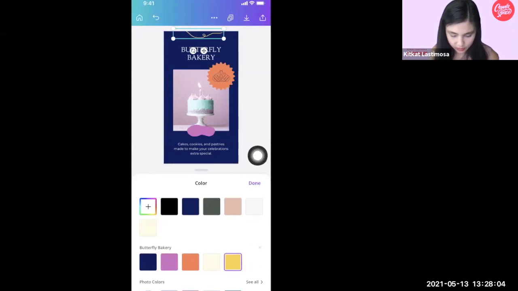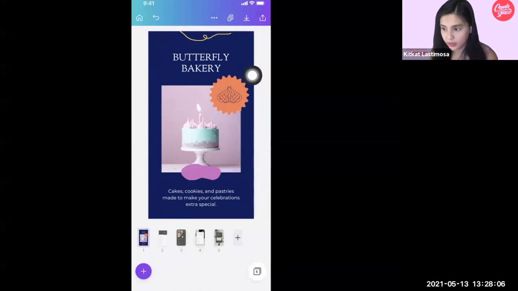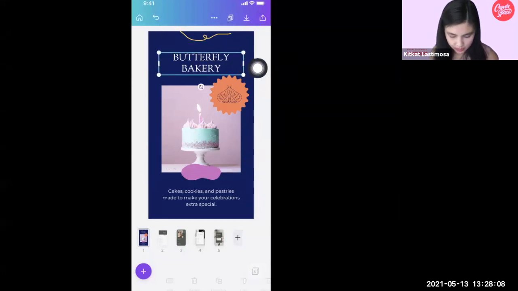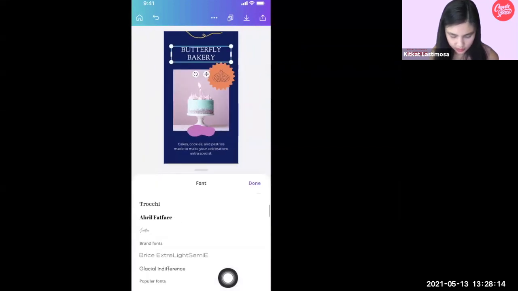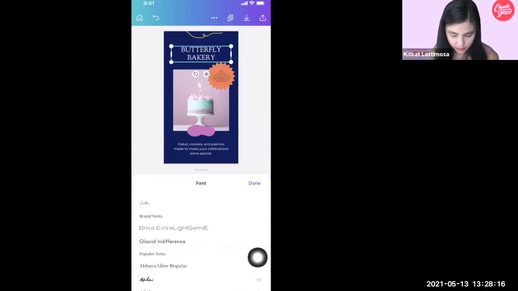And then for our fonts, remember that we set fonts on the brand kit as well. So I'm going to select that. And then we go to font. And you scroll down just a little bit, and there's a section that says brand fonts. And you can already apply your fonts that way.